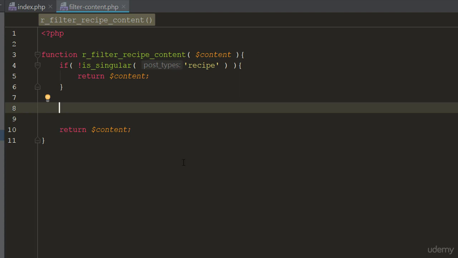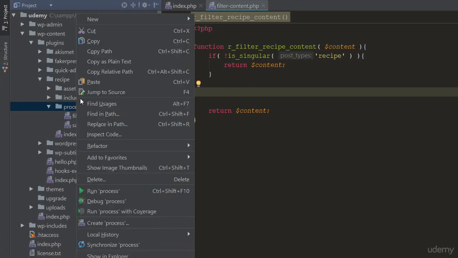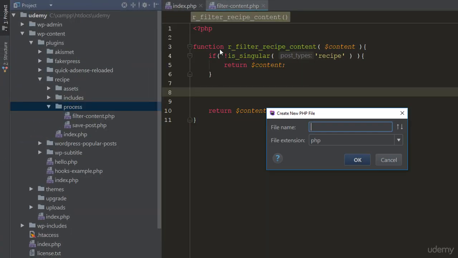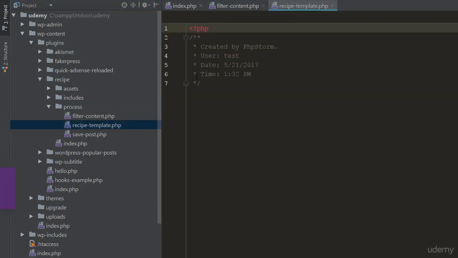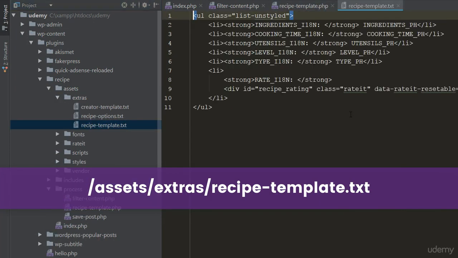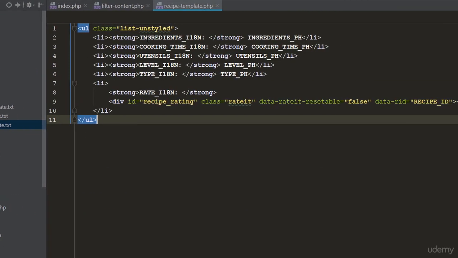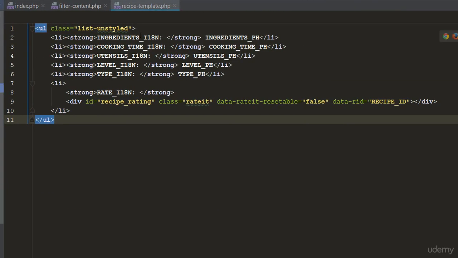Let's create the HTML that will be used to display the recipe data. Create a file inside the process folder called recipe_template.php. Inside the assets/extras folder, you'll find a file named recipe_template.txt. Copy and paste everything here to our PHP template. This is just regular HTML. We'll only have an unordered list.